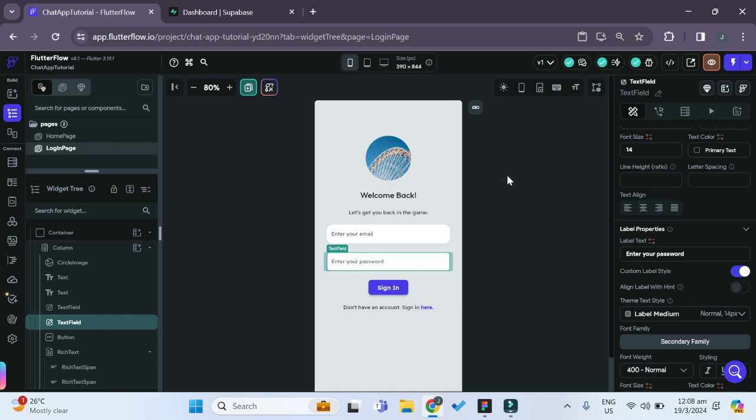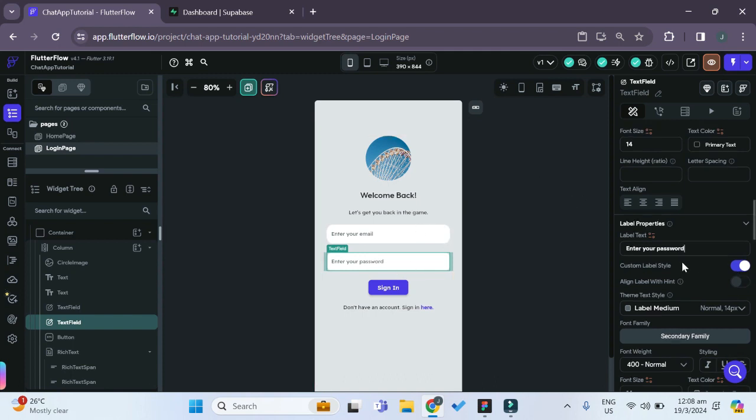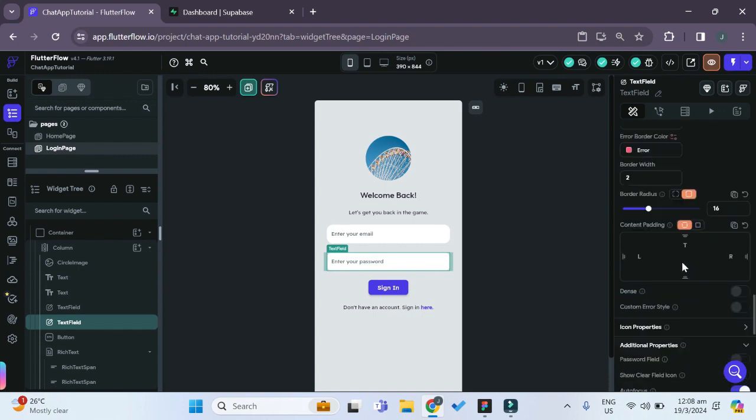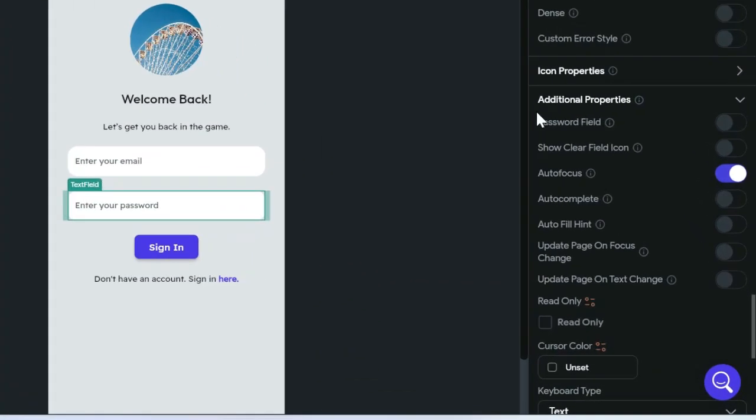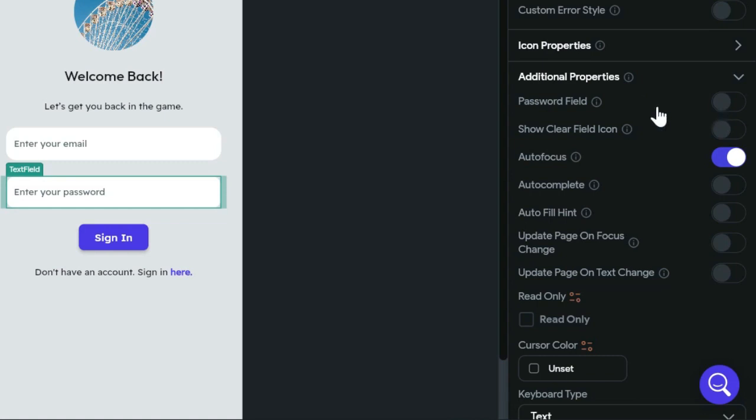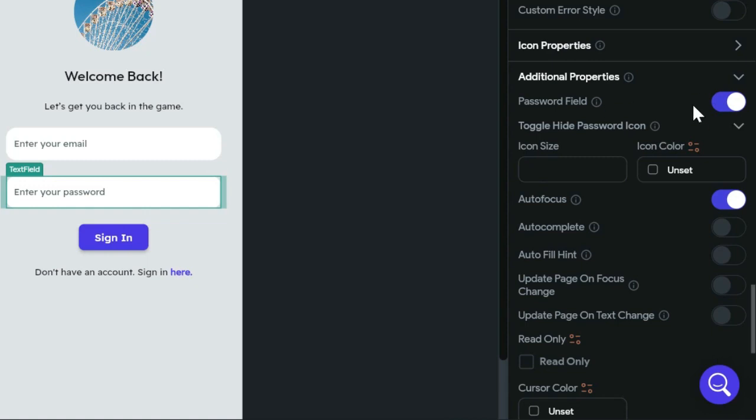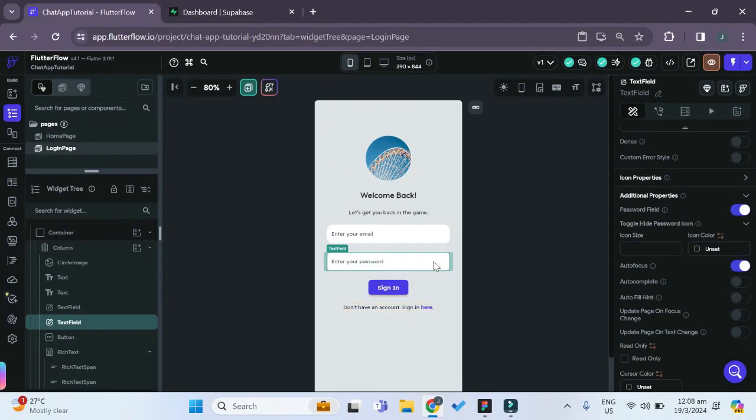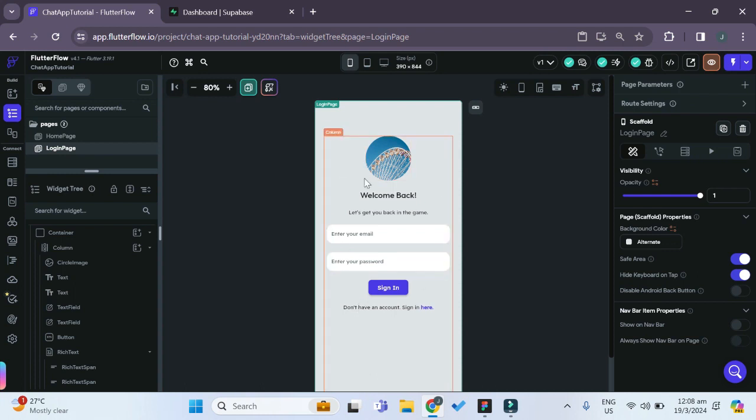And one thing to note for the password text field, we have to scroll all the way down, and under additional properties, we have to toggle this password field to be true. And note that this is important for password text fields, since this allows your Supabase and FlutterFlow to identify this text field as a password field and allows it to be set in later action. Alright, so that's basically it for the UI of our login page.